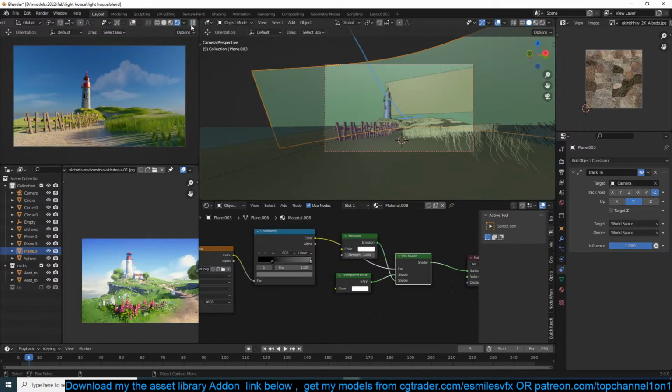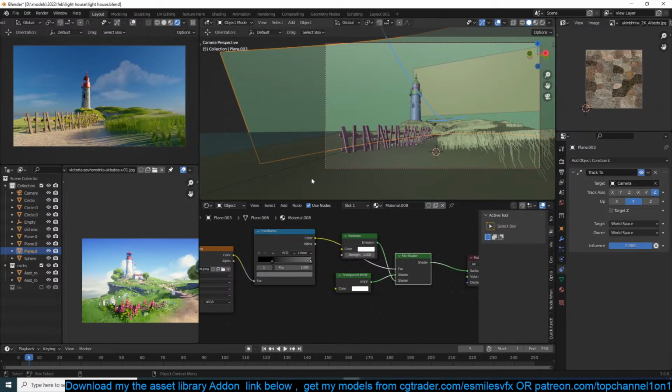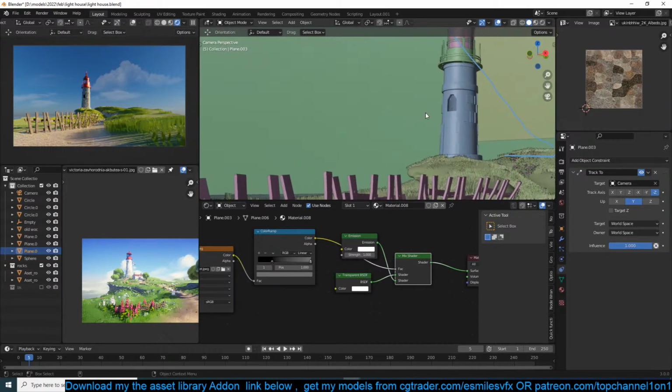Now we can get some trees to add into this. I was saying scale the lighthouse on. Yeah, I did that, I think, and made it a bit thinner.